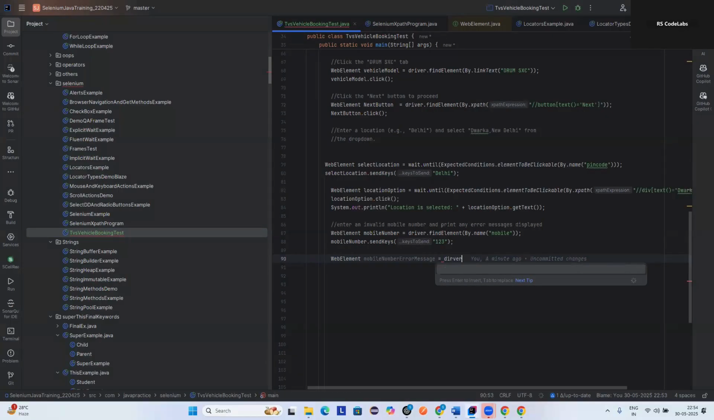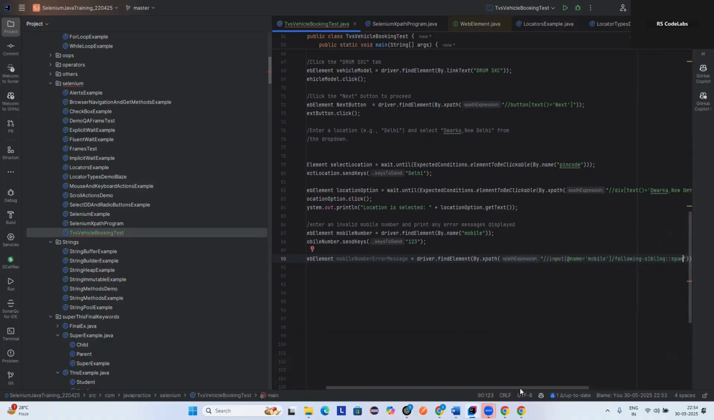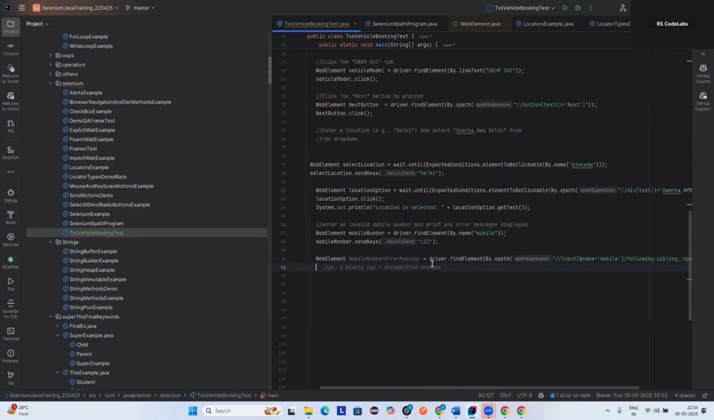So what is the mobile number error message? Like driver.findElement(By.xpath(...)). I'm going to give this XPath. So this actually identified my error message.